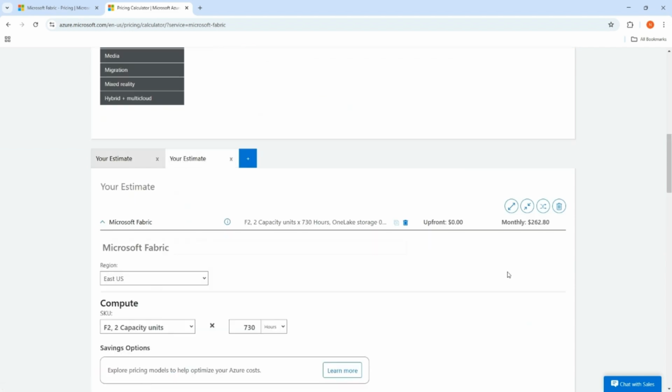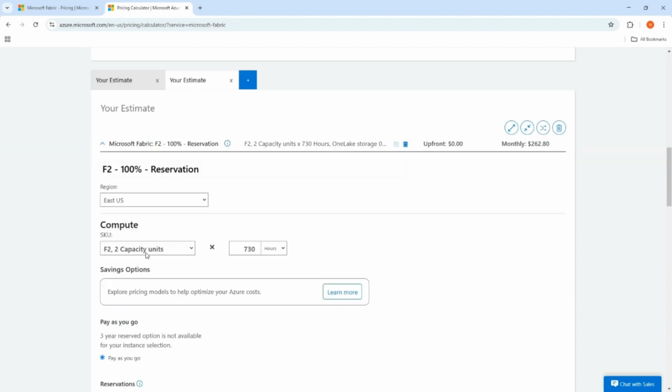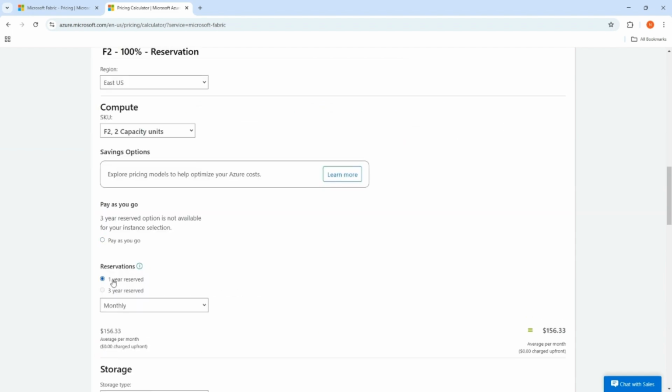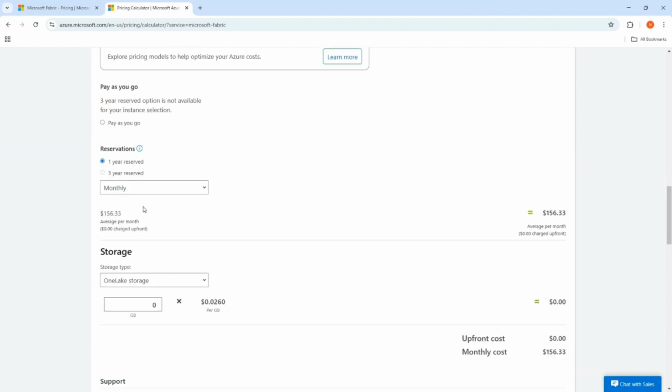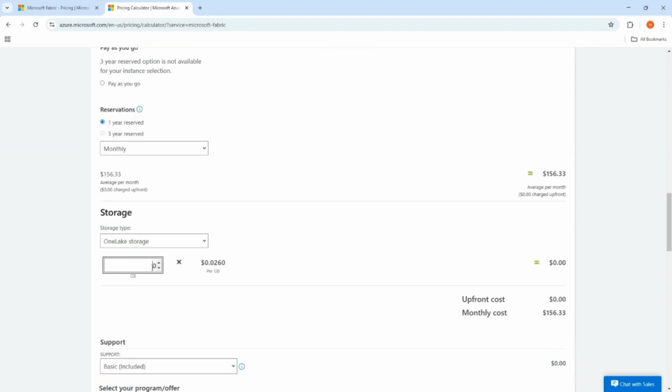And what we're going to do here is look at a scenario for reservation pricing. Now, I'm going to name this one F2 100% reservation. Keep the region the same. We're going to set F2. This time we're going to choose 1 year reserved. And what happens is the hours get changed because we're essentially committing to monthly hours for the whole year. We are going to have our storage again to be 2000 gig. So let's just set that. So it's the same monthly price there.